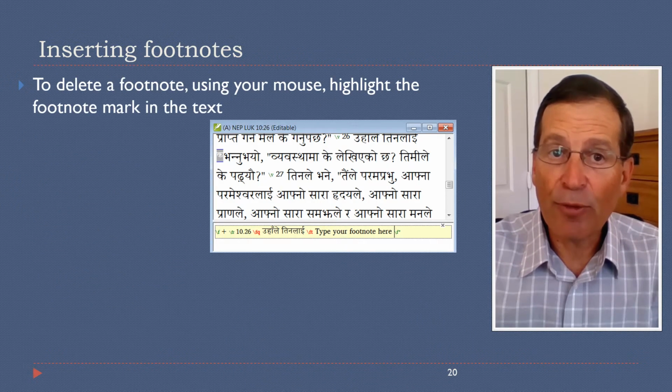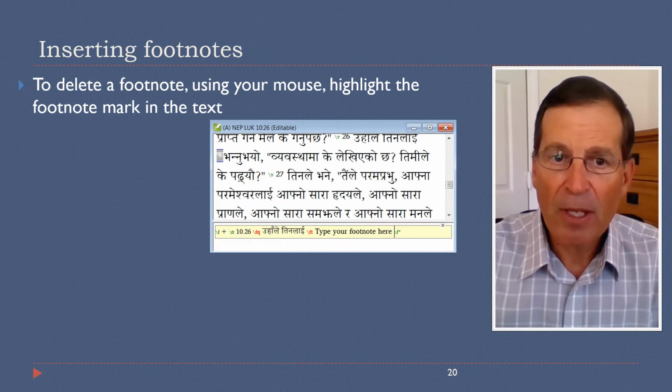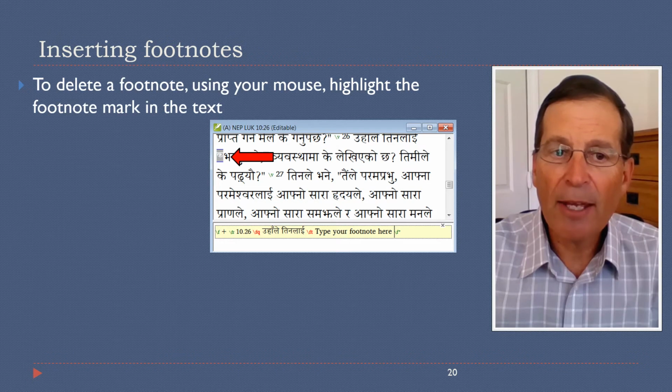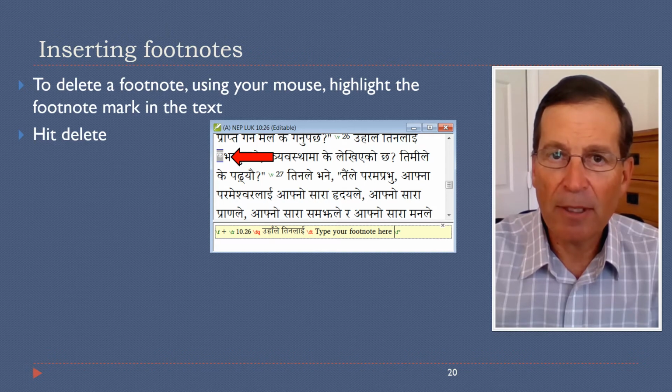To delete a footnote, in case you put in one by mistake, using your mouse you can highlight the footnote mark in your text. Then you just hit the Delete button and it will disappear.